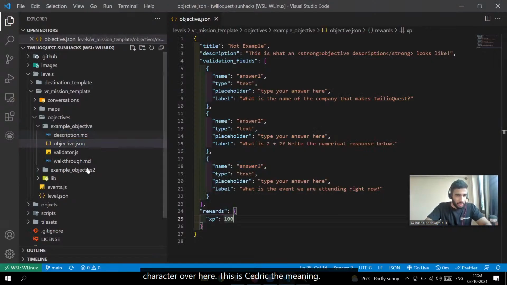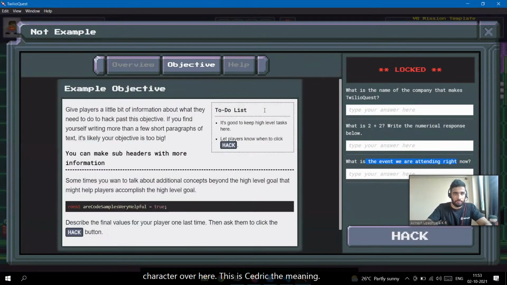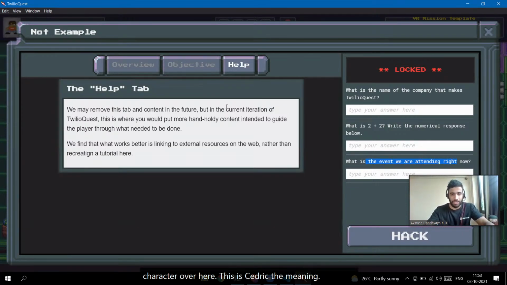So the description.md, it's a markdown file. So this contains whatever is under the objective tab. So in the objective tab, what you would generally put is an overview of what the mission is and what is expected out of the mission. And in the help tab, you put a complete description or a complete walkthrough about how you could complete this mission, complete this objective, sorry.